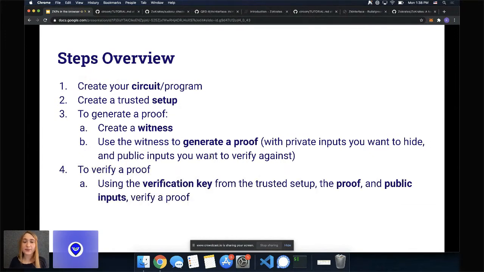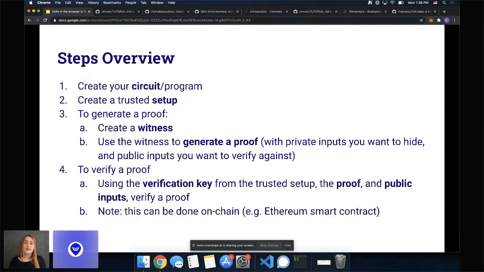And then to verify a proof, you would use the verification key that you created from the trusted setup, and you would use that with the proof and the public inputs to verify it. The cool thing about something like Socrates or Circom is that they automatically generate for you the Solidity verifier contracts.